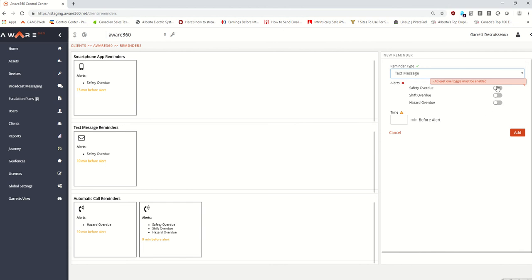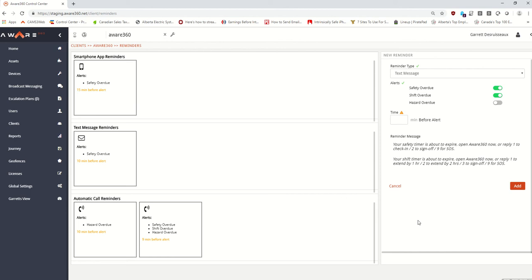The next option that you have available is to choose what alerts this reminder applies to. So you have a safety overdue alert, which is also known as a missed check-in. You have a shift overdue alert, also known as forgetting to sign out at the end of the day. And you also have a hazard overdue alert. You can choose one or many when you're creating these reminders. So I'm going to choose safety overdue and shift overdue.